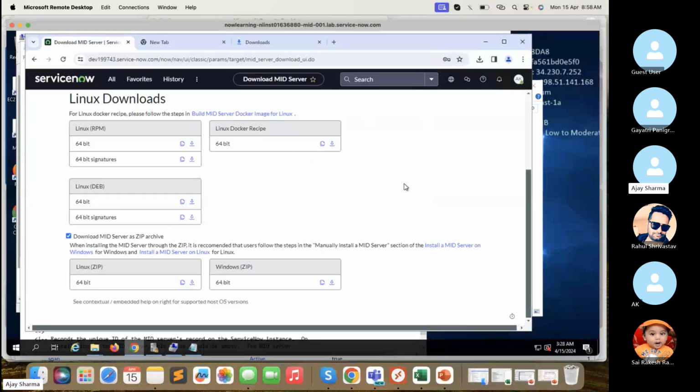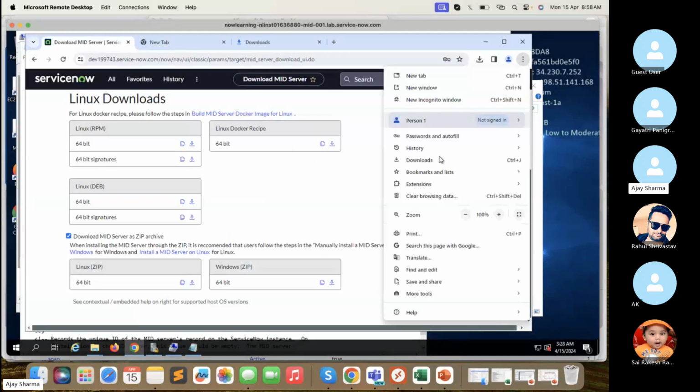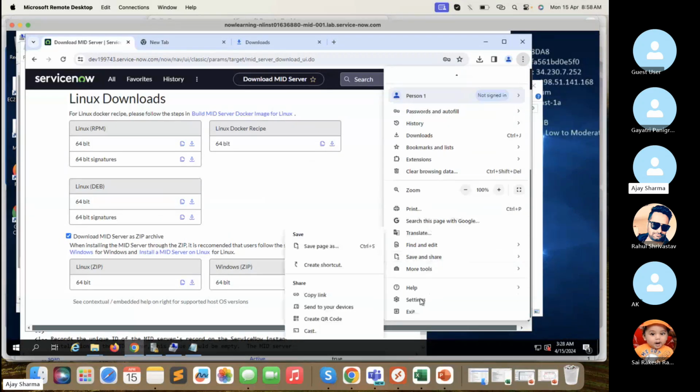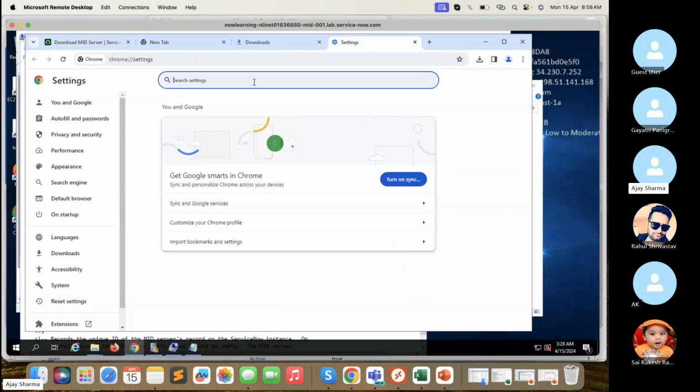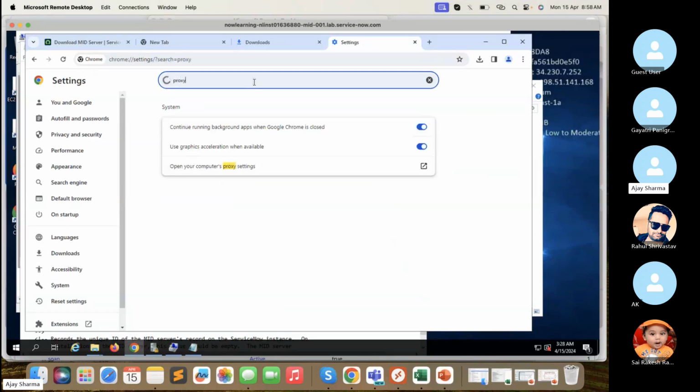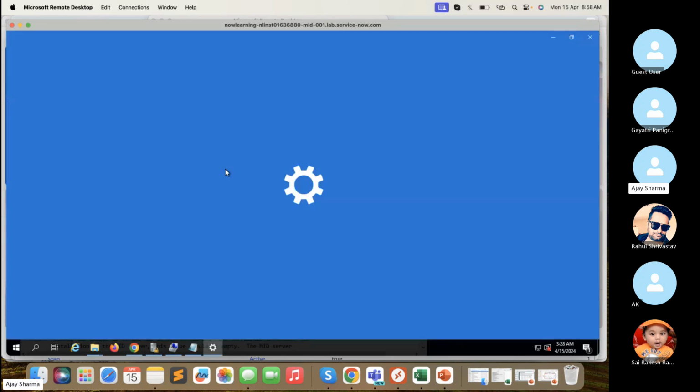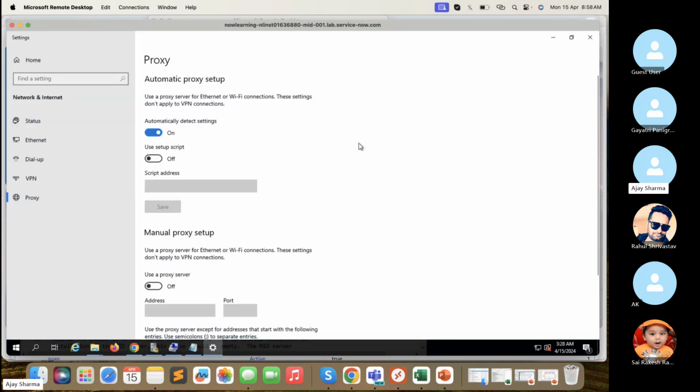Let me showcase it here. Settings, proxy. Yeah. No, again. Navigating to.